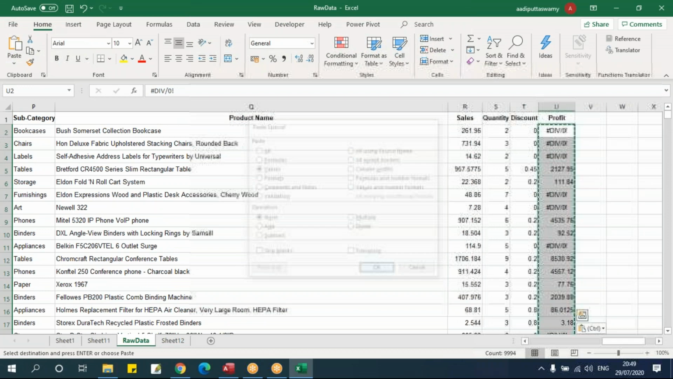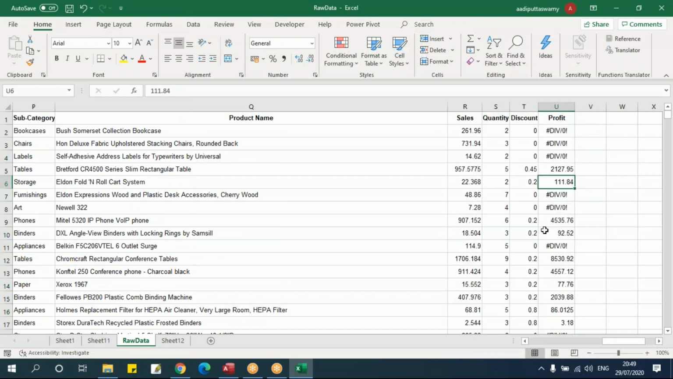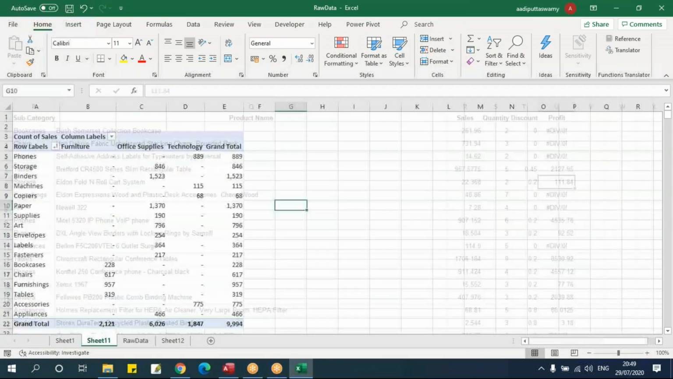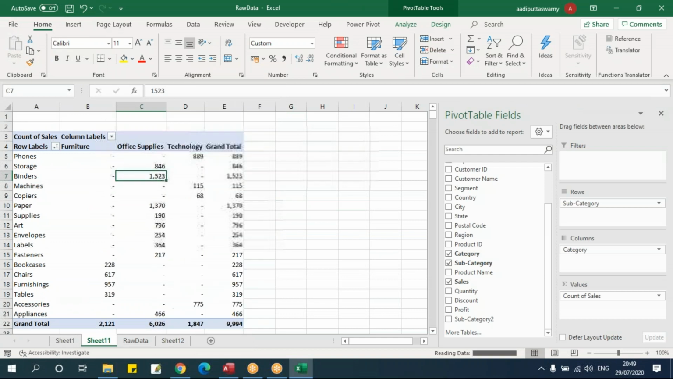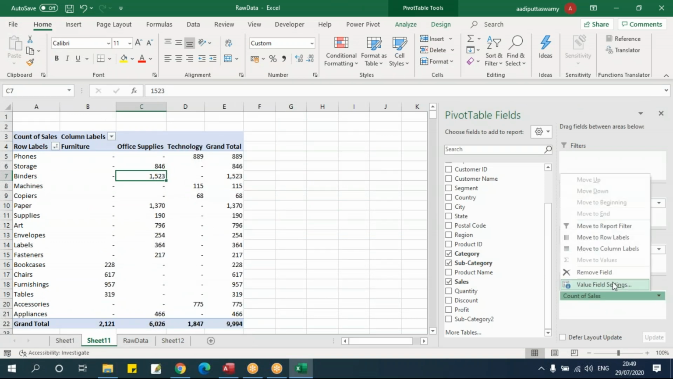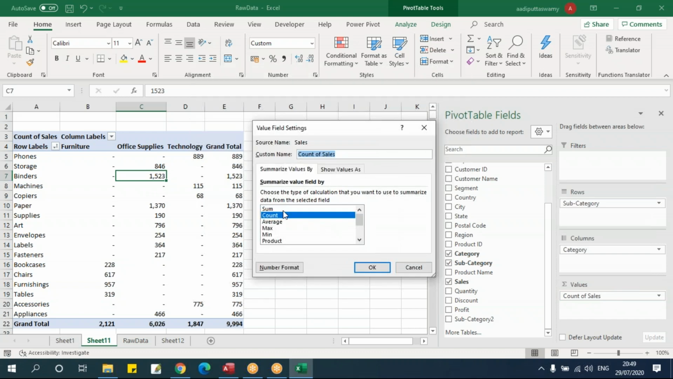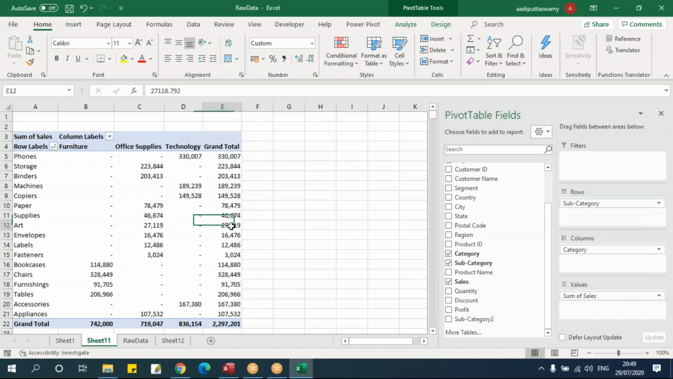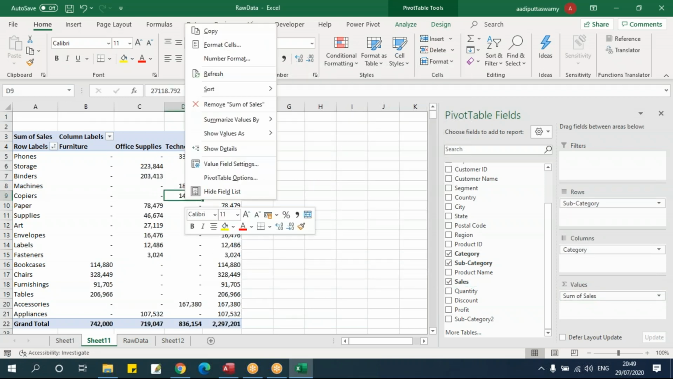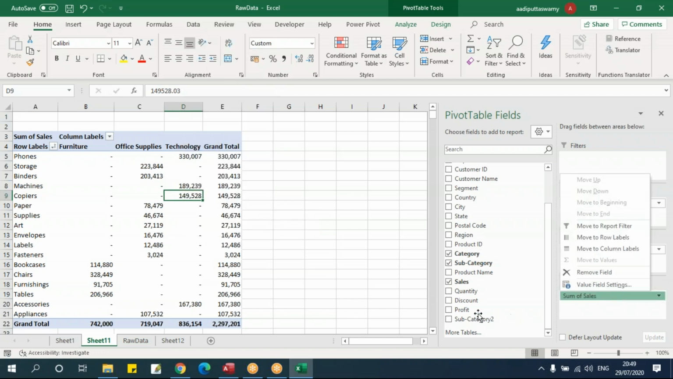Copy this. Right. Let's go here. I'll say refresh. And then instead of this count of sales, let's say sum of sales. And we'll see if we have any errors. Okay, this is for sales. Let's take profit and see.